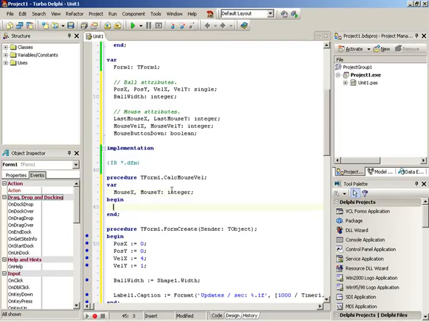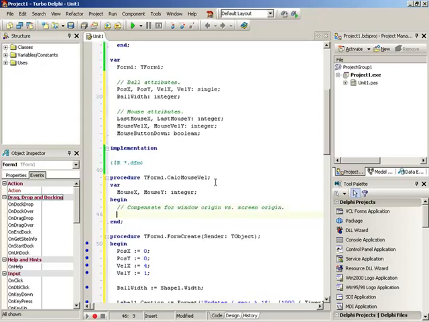Go ahead and actually throw the comment in there: compensate for window origin versus screen origin. I'm going to have Logan watch the comments in this area here just in case this gets a little bit technical for some of you guys. So, window origin versus screen origin. All right, so let's go ahead and throw it in real quick.